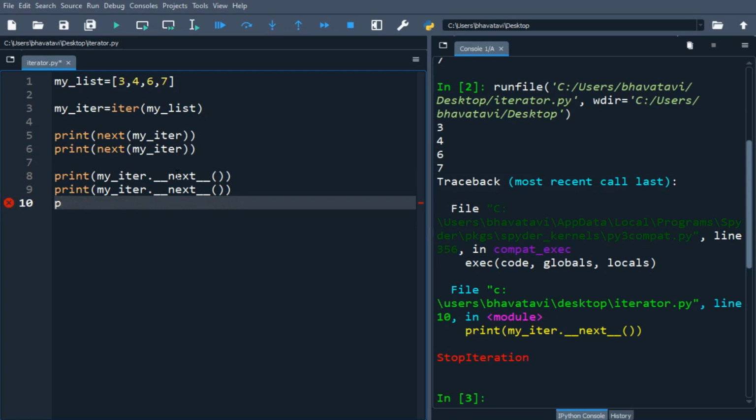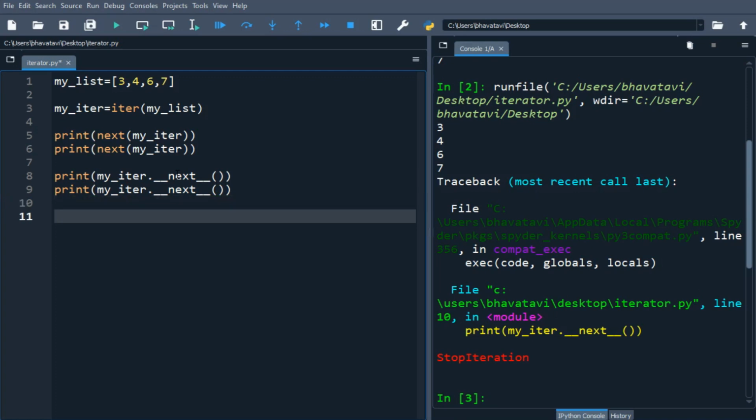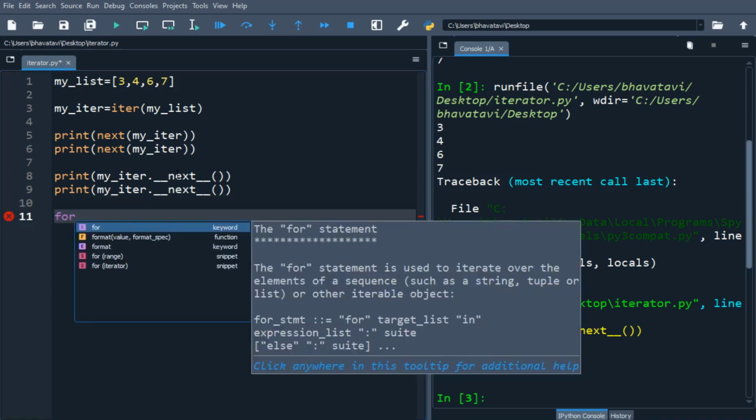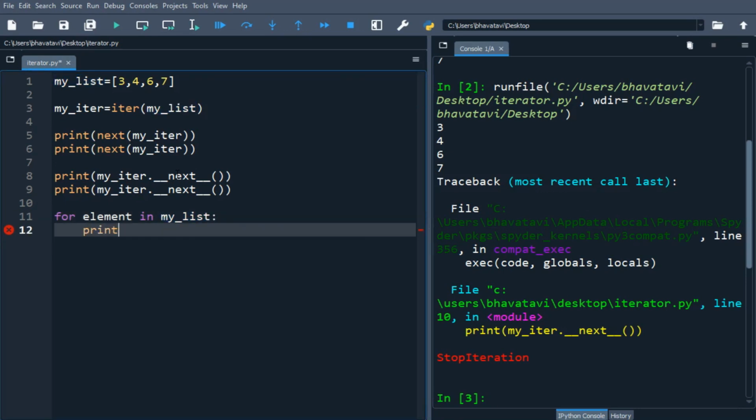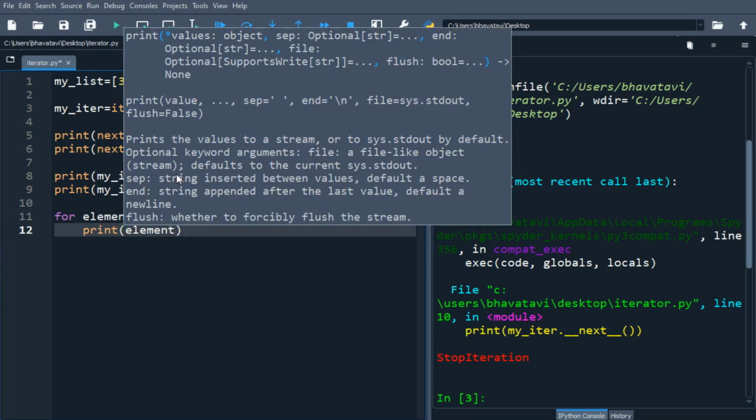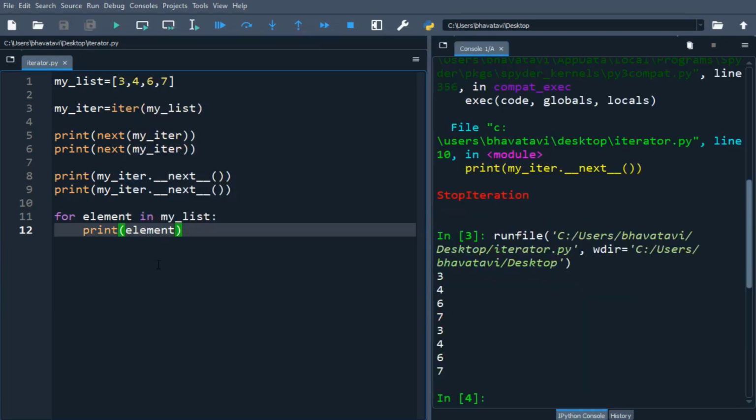Now this can be done by a for loop itself. So let's say for element in my_list, and then we'll print the element. When we run that, you can see it is printing all the items by using a for loop. Now we'll build a custom iterator.